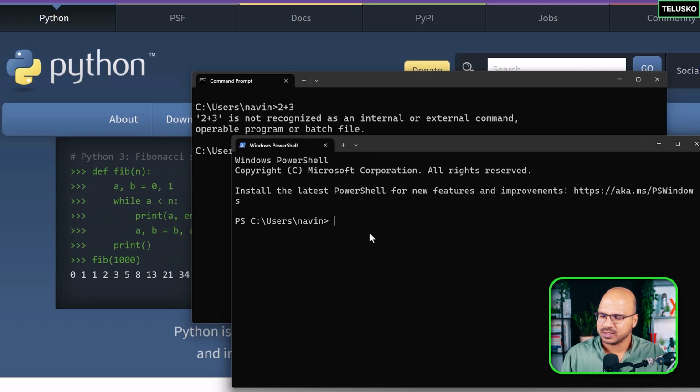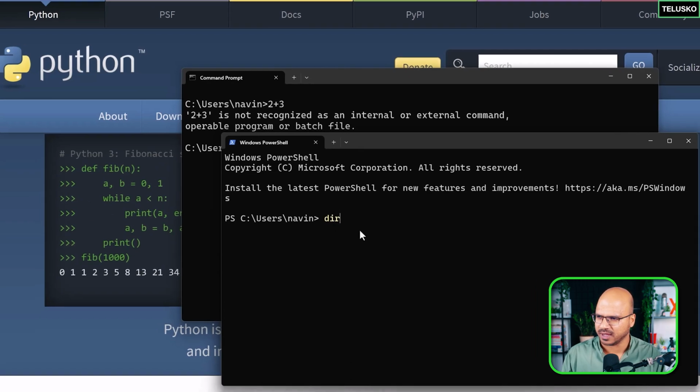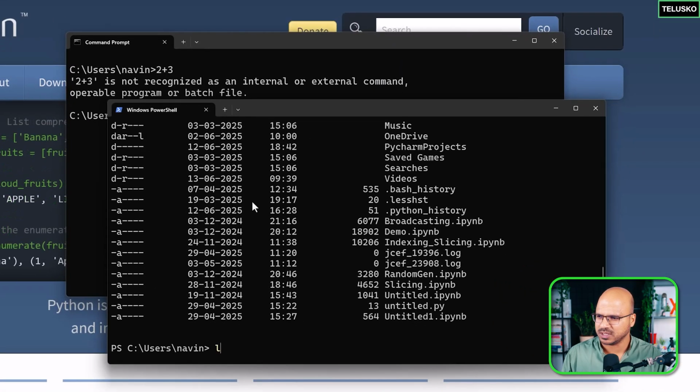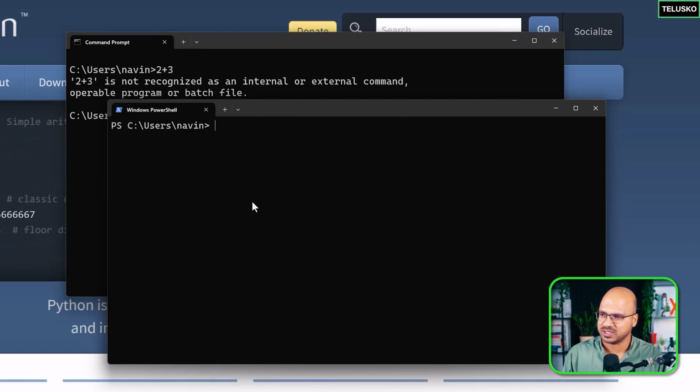PowerShell supports scripting. When I run the same command dir, it works here. The command ls works here for the same thing, because ls comes from the shell background. I can also use clear for clearing, and I can also use cls. So it's a combination of command prompt with shell, and it's fun.